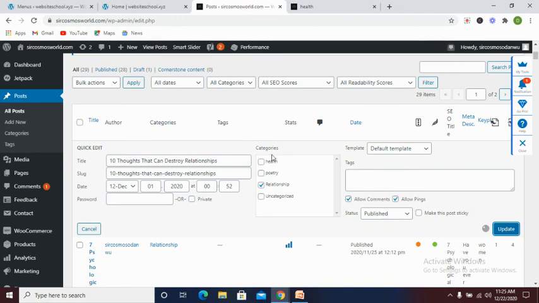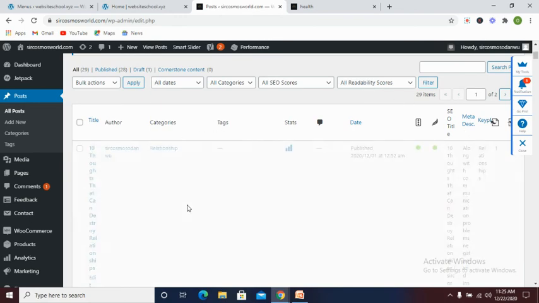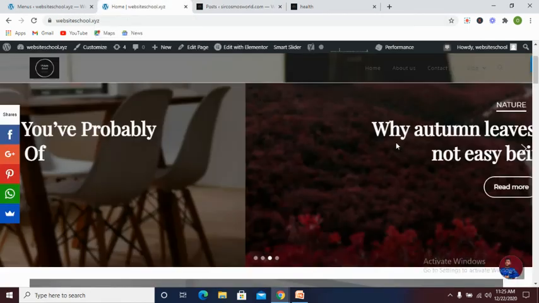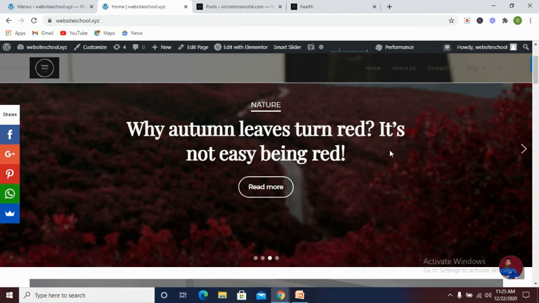So this makes your blog categorized so that when a user logs in, he or she can access it from that category. So that is how you can categorize your blog in any WordPress website.